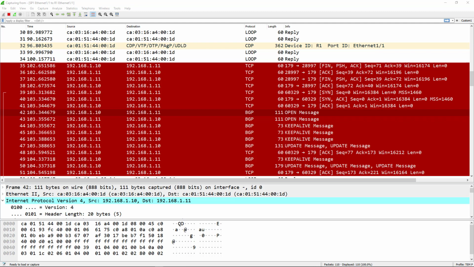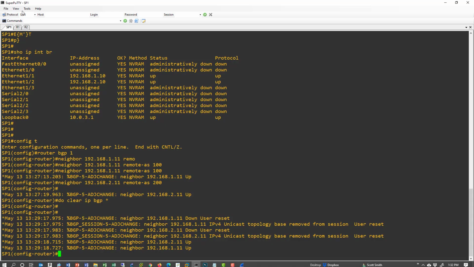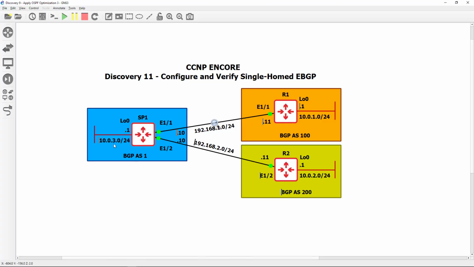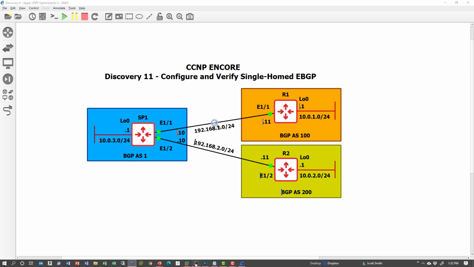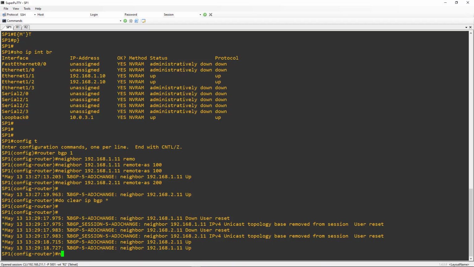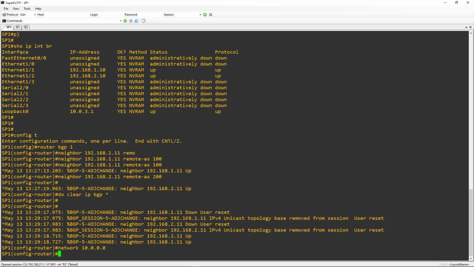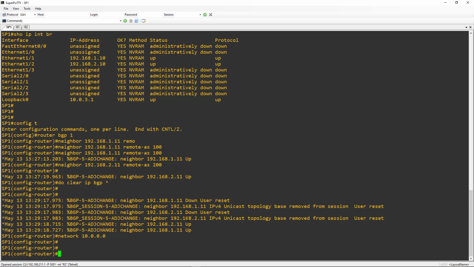Just like any other protocol, to specify the network that needs to be advertised, we use a network statement to include that particular network. But the difference here, let's say, for example, I want to advertise this 10.0.3.0 subnet. Now, if I go into my BGP process and I simply say network 10.0.0.0, thinking I'm just putting in a classful network statement, so it's going to include any networks.